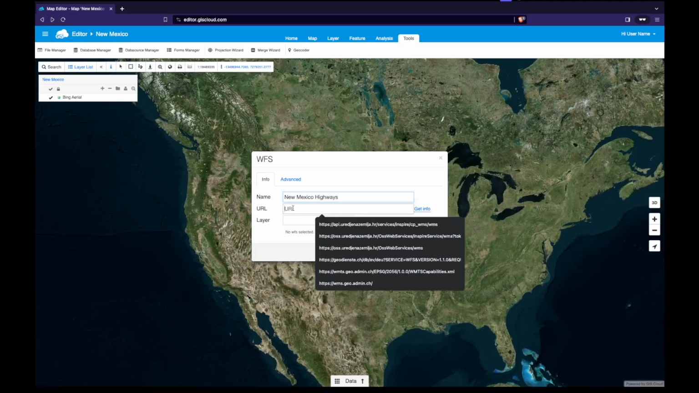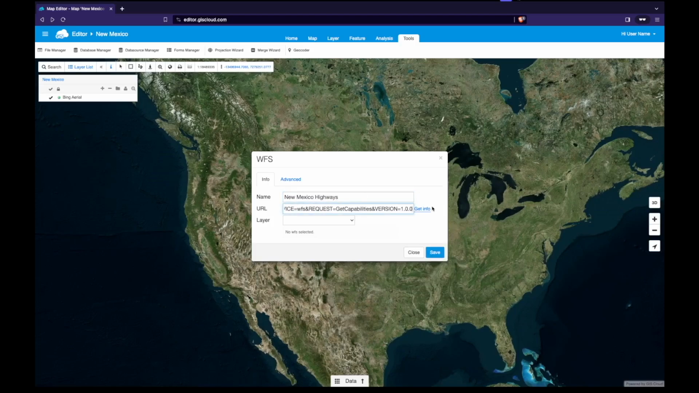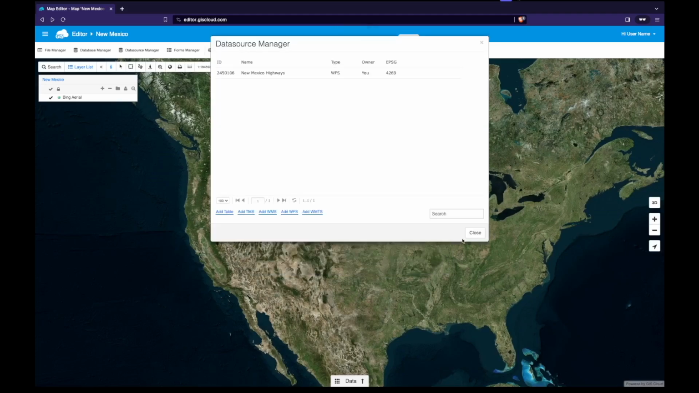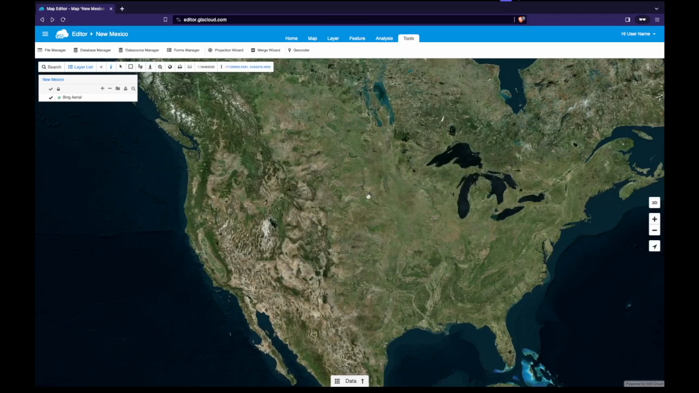Okay, next I'm going to paste my URL. After that, click on the Get Info button. Once this is done, you can select a layer and click Save. Great, now that the WFS layer is saved in the Data Source Manager, let's add it to the map.